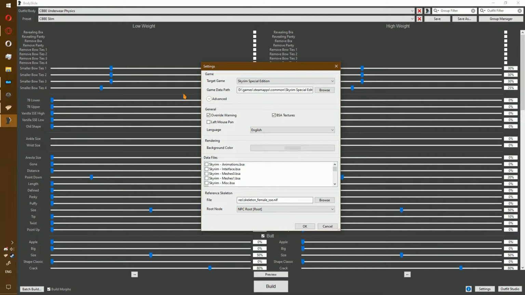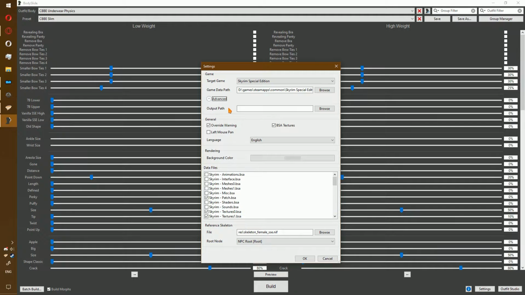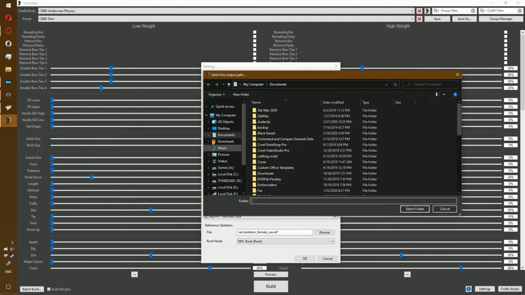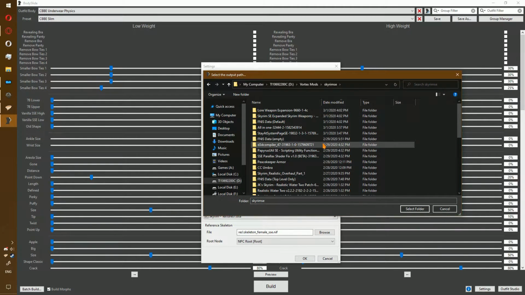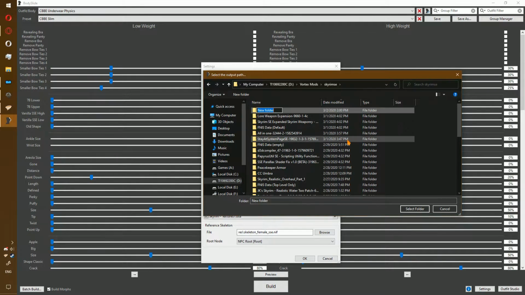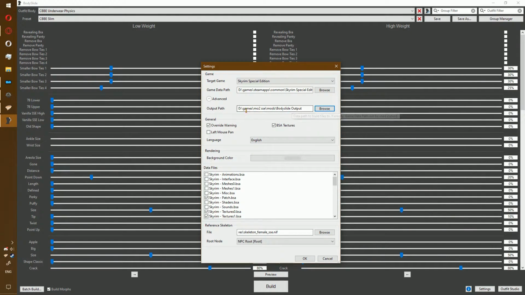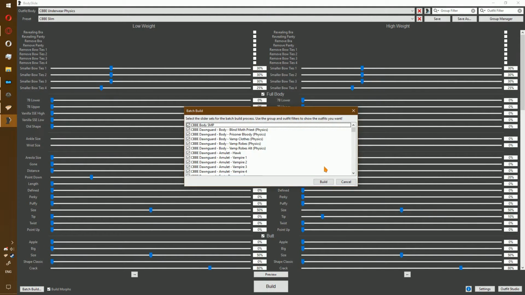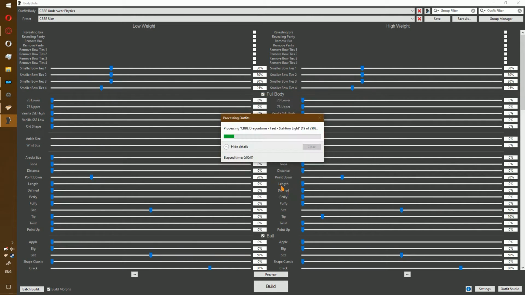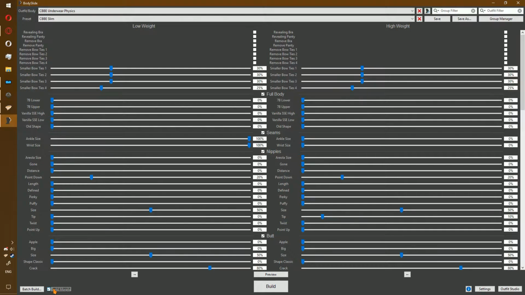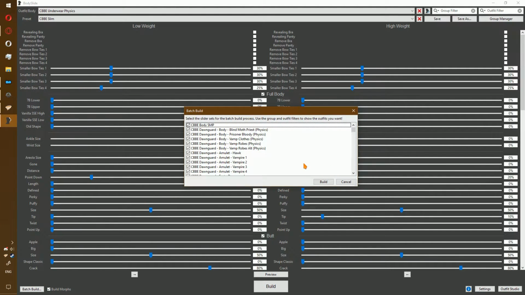When using Bodyslide with a mod manager, you will want to go to Advanced, change Output Path to the mod manager's mods folder with a new folder for the mod. So this will be Bodyslide output in the MO2 SSE folder, and hit OK. Now whenever you build, it will automatically send the built files to that folder. Build morphs, batch build, build.